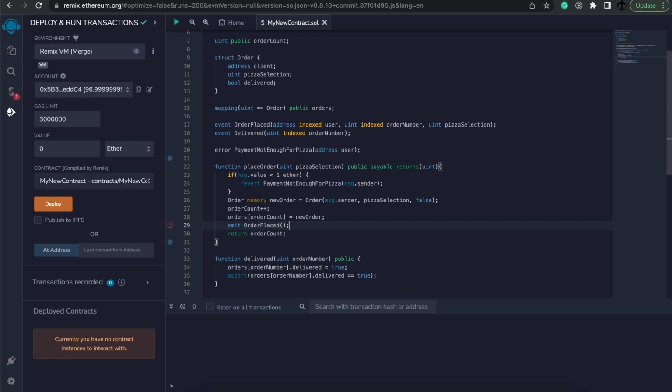So you specify it like this. And now we need to pass in the parameters. So we know we need the user, and that we can simply get by passing in msg.sender. The next parameter is the order number, and this I can simply get from this order count. And the last one is the pizza selection, which of course I can just take from the one that was passed in. And now you can see this is a valid emit event, and it will be perfectly fine.